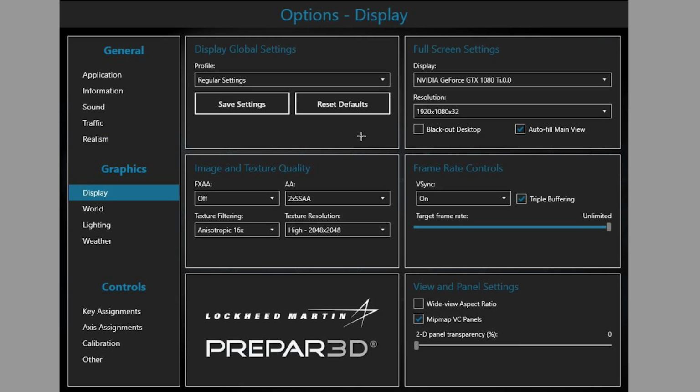Display. This is probably one of the most important sections of this setup. I do have different profiles depending on the airports that I'm using. Now, I'm going to go through the most regular one, which is what I generically use for every flight. I call it regular settings. Pause the video if you wish to copy. But I've got FXAA switched off. I've got 2x SSAA. Texture resolution is set to high, and texture filtering is 16 times.